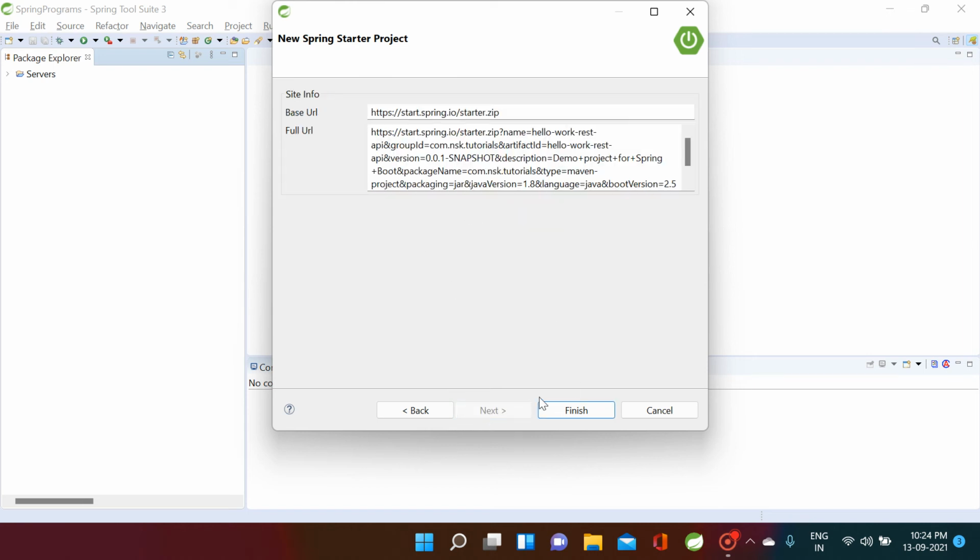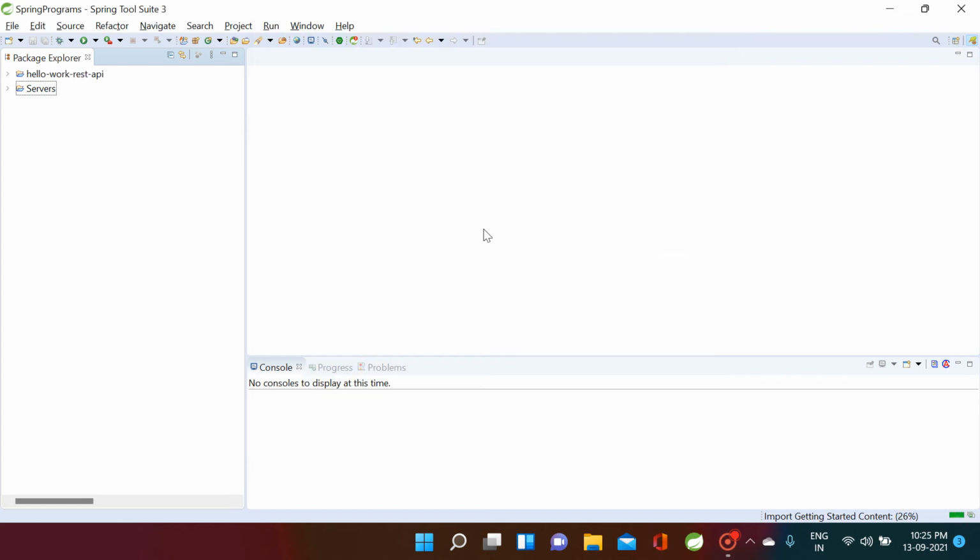Here the base URL is this, and it will get the full URL. From this URL, it is downloading all the dependencies. Then click on Finish. Once we have done that, it is getting imported and built. Once it has been built, the project structure will be like this.